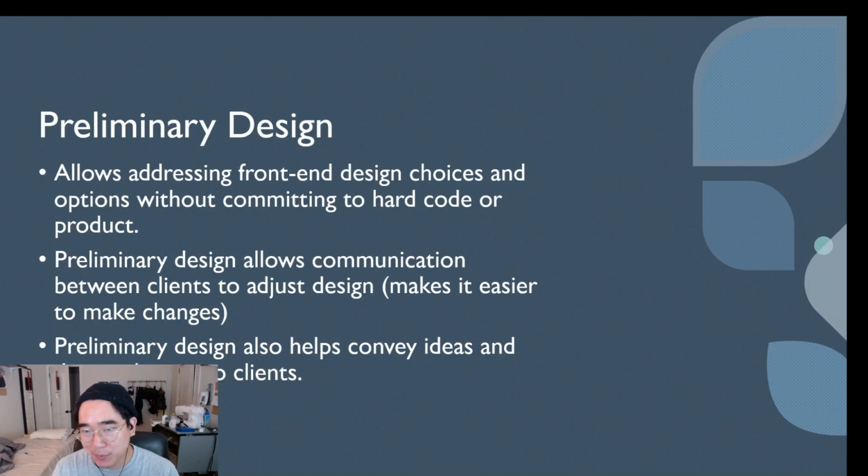We can show what changes could potentially be made, and it's not always an aesthetic change. It could be a change in the interactions and the elements. So it allows better communication between us and the clients about the design, and it always makes it easier to make changes. It's a good idea to convey ideas and design choices to your clients.